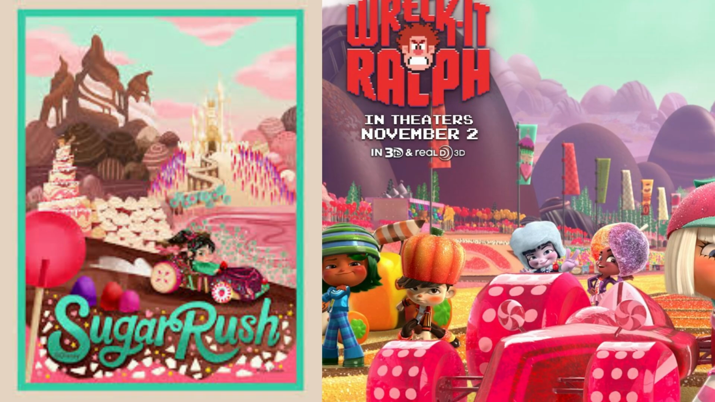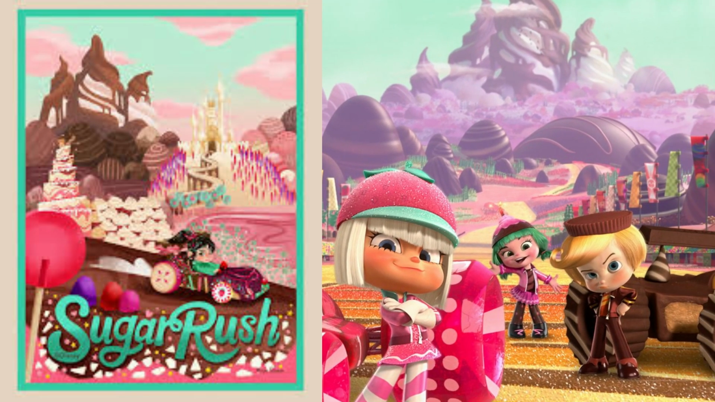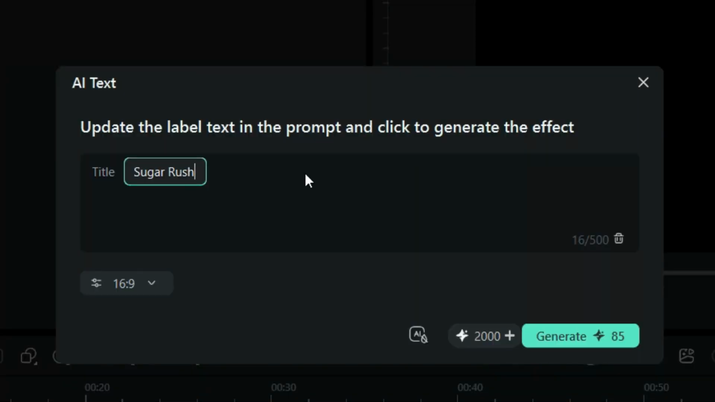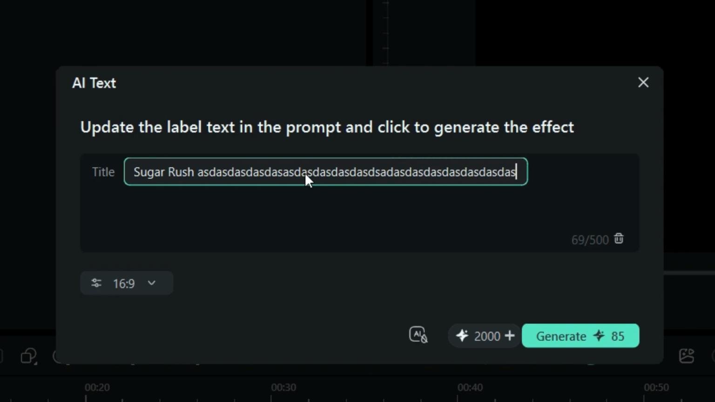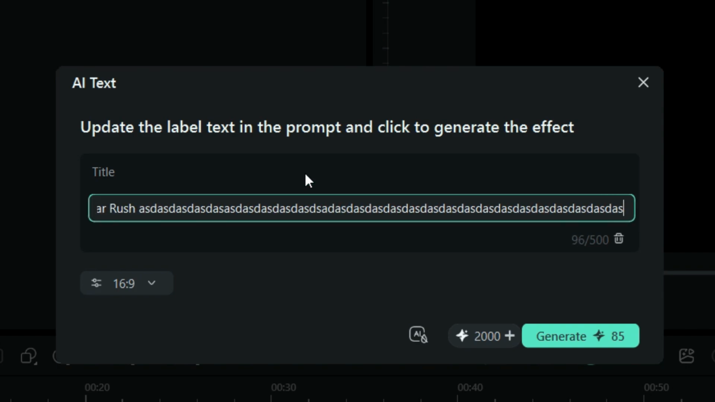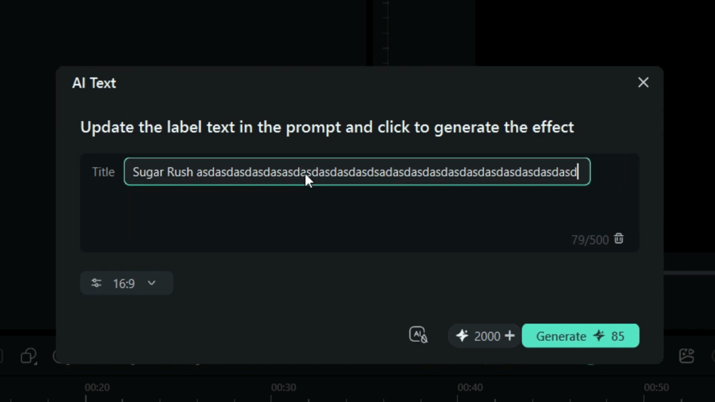I am thinking about Sugar Rush from Wreck-It Ralph movie. Now you might think that the more letters you add, the more AI credits it will require, but that's not the case. Even if you max it out, it will stay at 85 AI credits. Just make sure you don't make any typo.